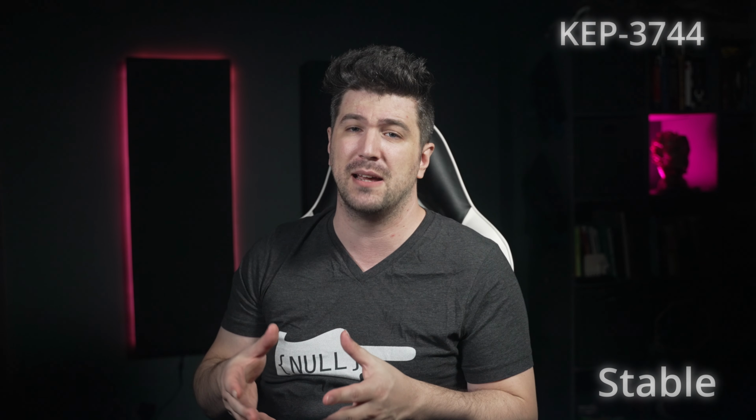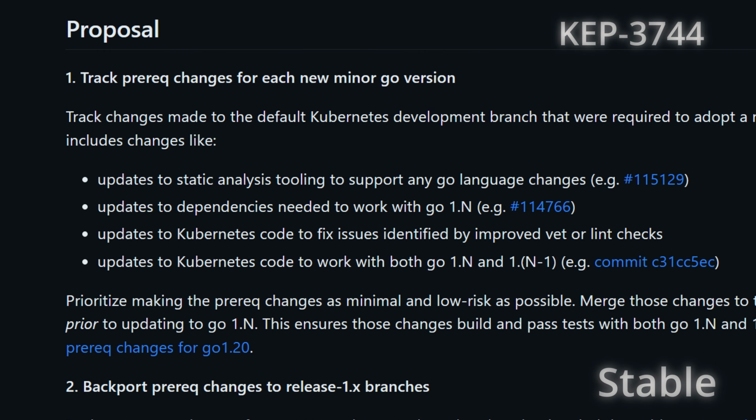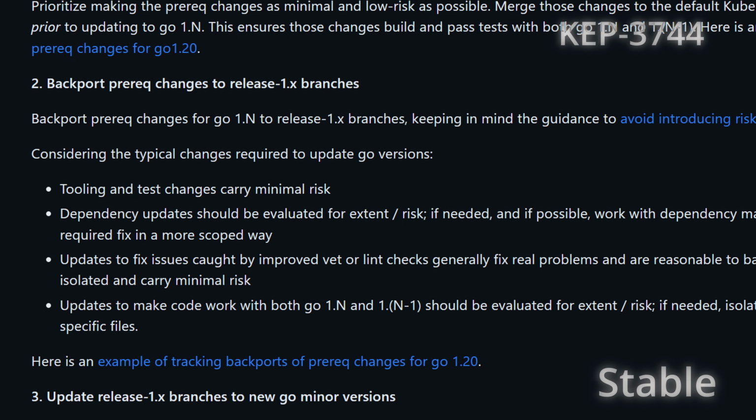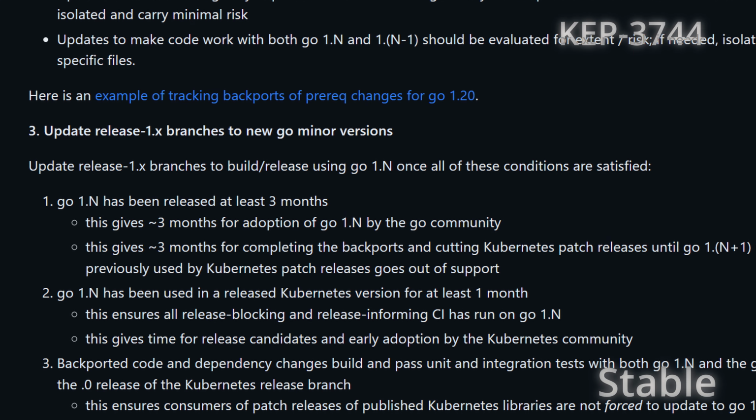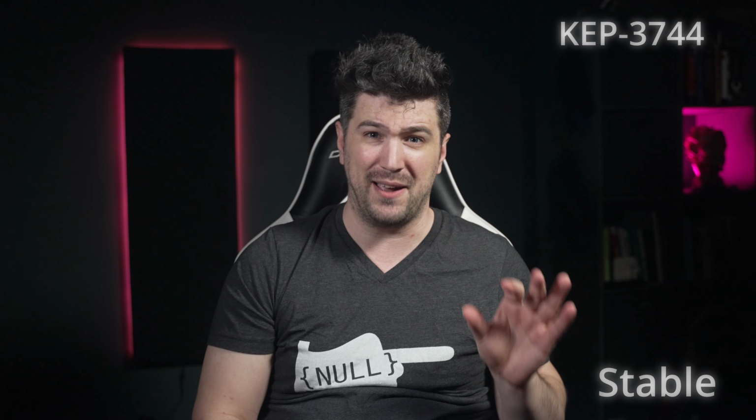I'll let you read more about it yourself in the KEP, but it comes down to a 3-step plan. 1, track prereq changes in a new minor version of Go. 2, backport those changes into a release branch. And 3, update the minor release branches of Kubernetes. Okay, maybe I simplified it a little bit too much. If I went into any more detail, this video would be way too long and mostly just cover how they plan on supporting the most current version of Go in Kubernetes.